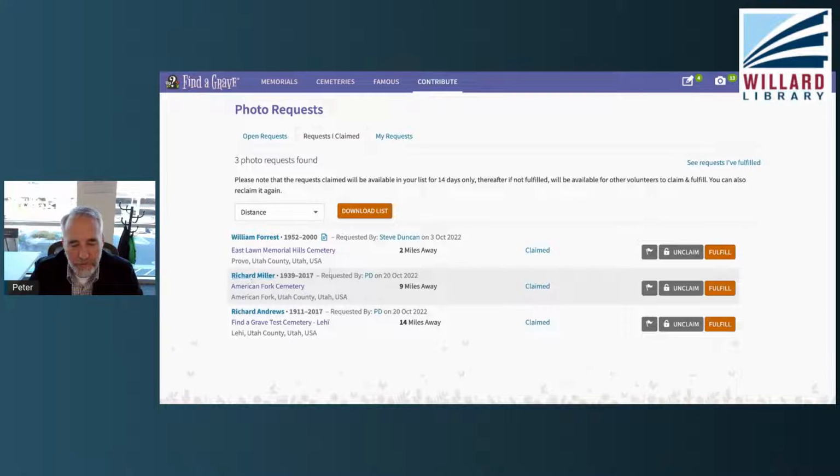Here's one for Richard Miller that's in that American Fork Cemetery. So we'll click here. When you get to the site, if you did a search and got here, you could see it too, but you'll see this little thing that says there's been a photo requested. And I say, I want to fulfill that photo request. So I say fulfill, and I select a photo and I say open. And that one's done.